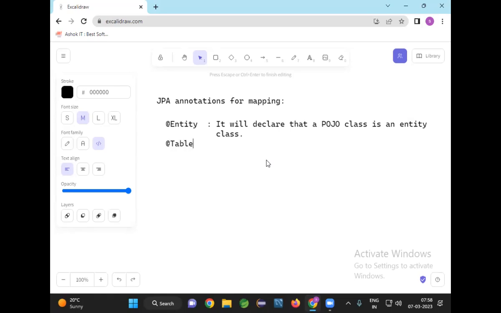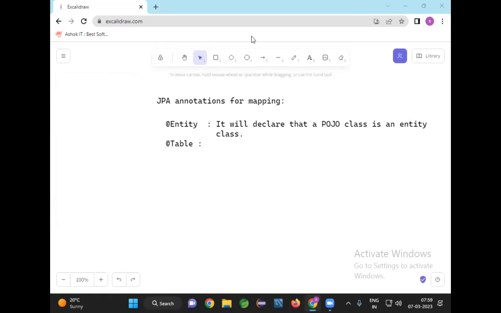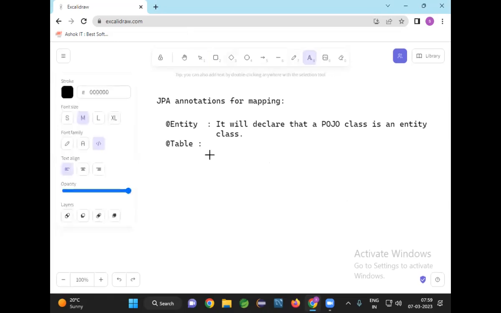@Table. So what's the next annotation I'm writing? @Table. I will explain it once again. Yes. Observe clearly and try to understand the point clearly. Okay. What is the annotation name, guys? @Table. Okay, guys, observe it.